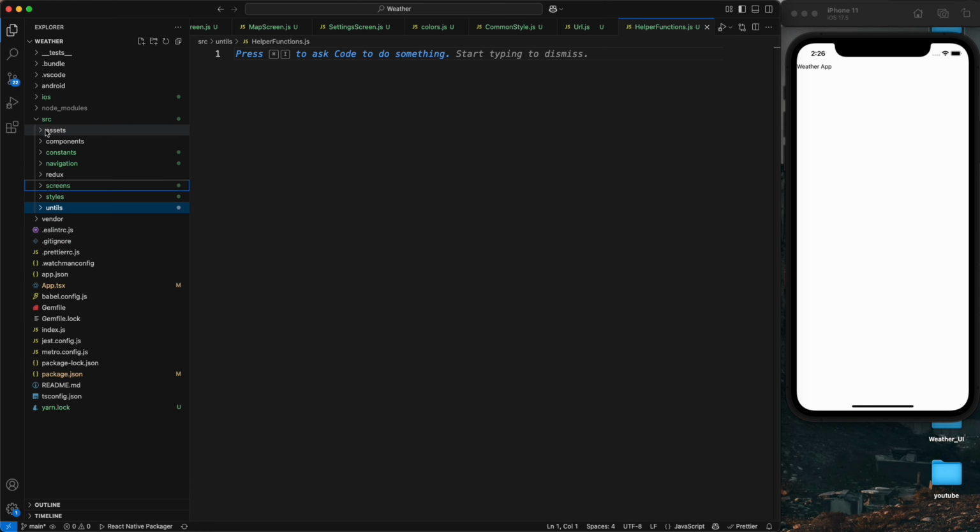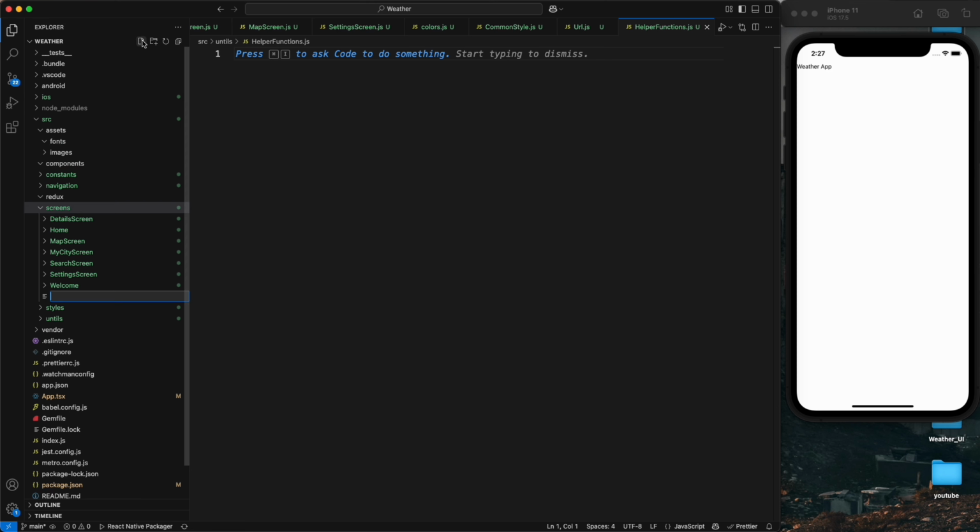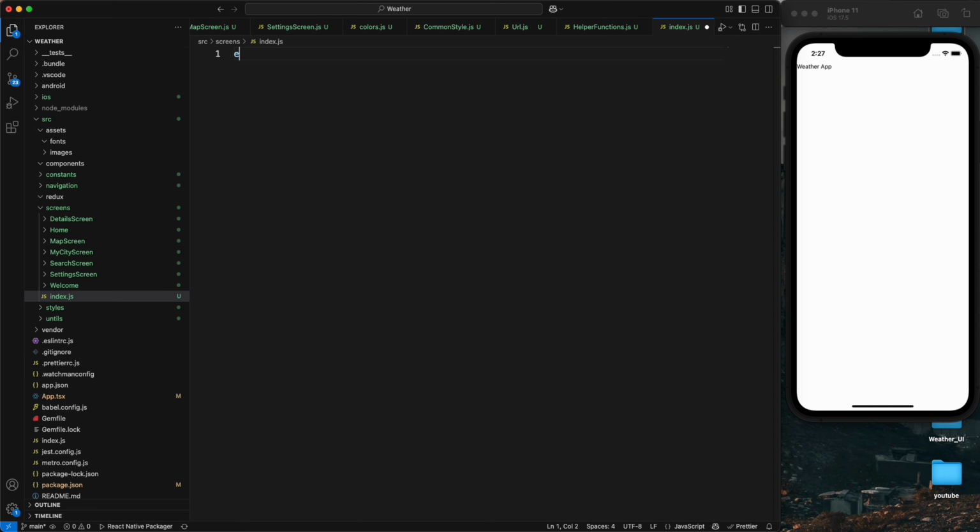You can see assets, and inside assets the fonts. Then we have components, constants, navigations, and redux. We have a redux folder also. So now I'm going to the screens folder and just create one file with the name index.js. From this index file I will export all my screens.